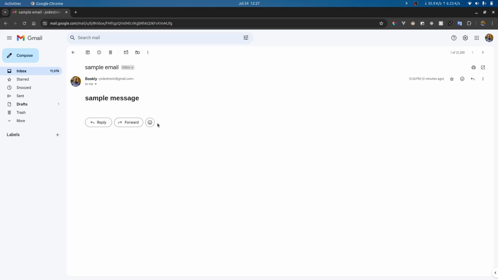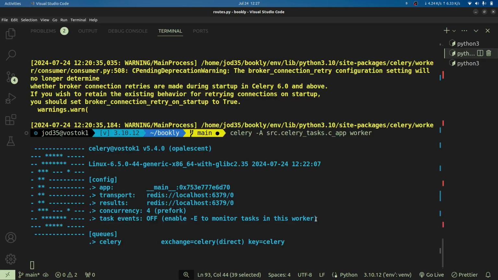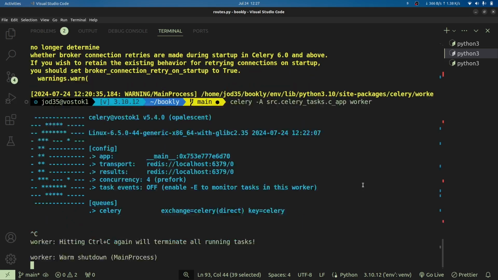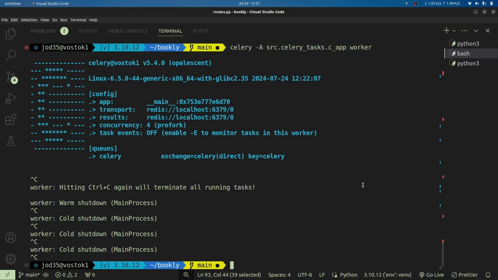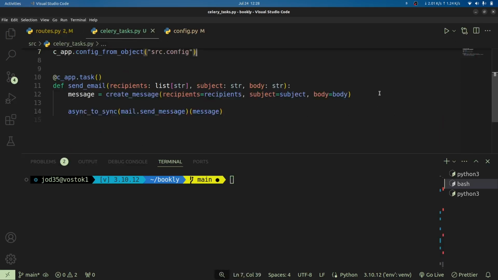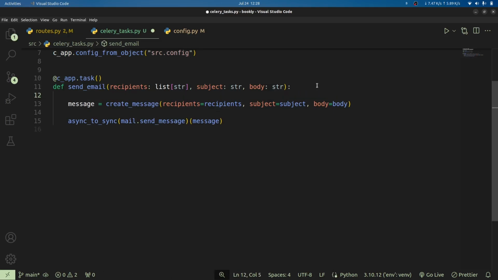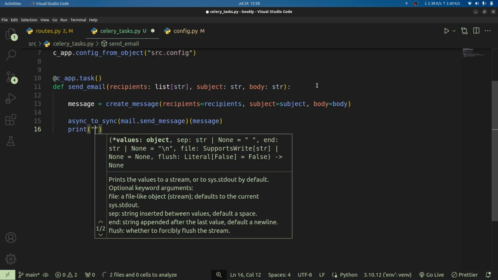Now, to make this interesting, we can actually try to do some logging to show whether our tasks are being run. So for now, I'm not getting any logging whatsoever. That's why you see that I'm simply getting a plain console here. So what I'm going to do is to first of all stop the worker. And when I stop the worker, I'm going to go ahead and do some printing inside our Celery tasks. So I'm going to simply print "email sent".